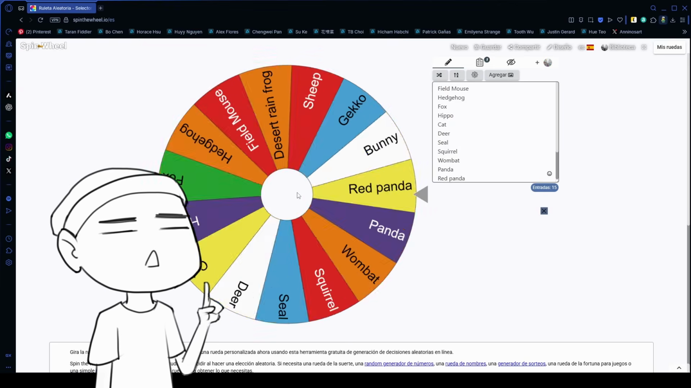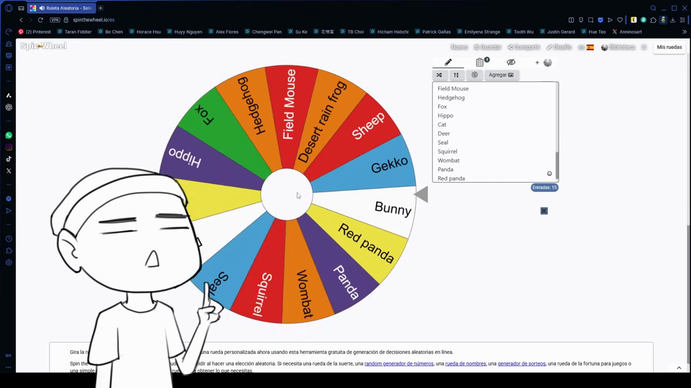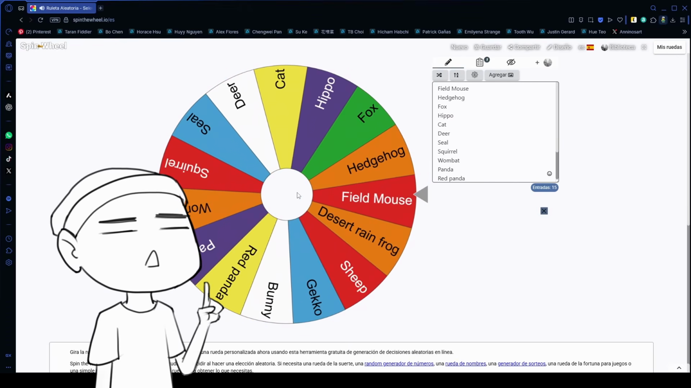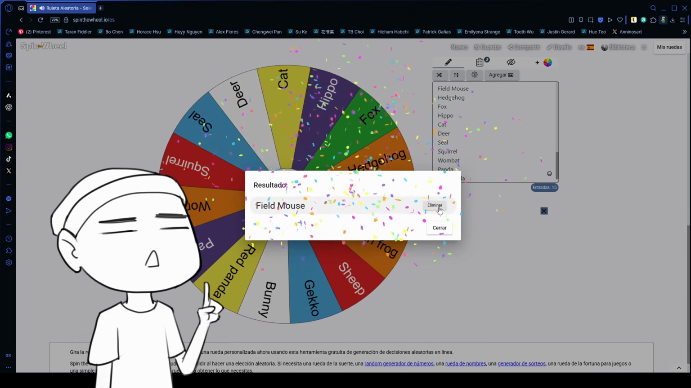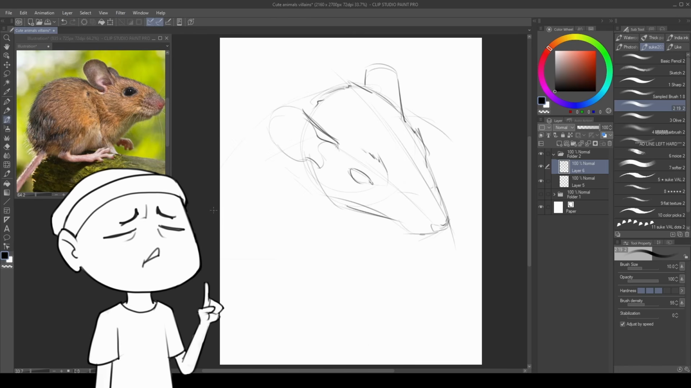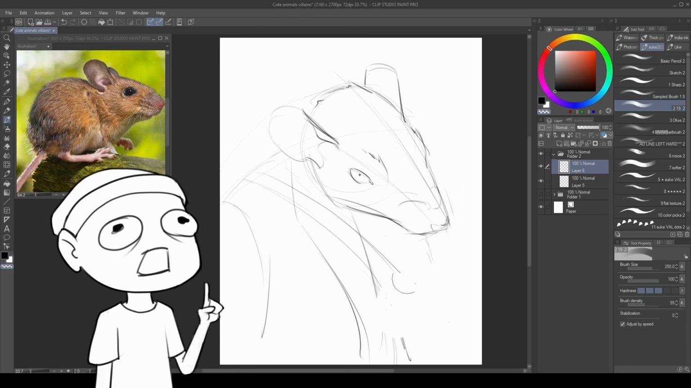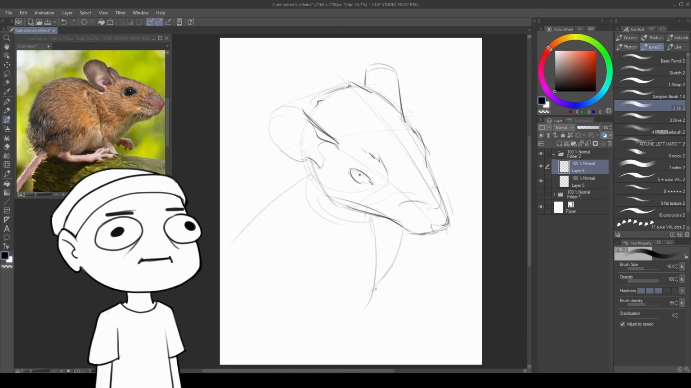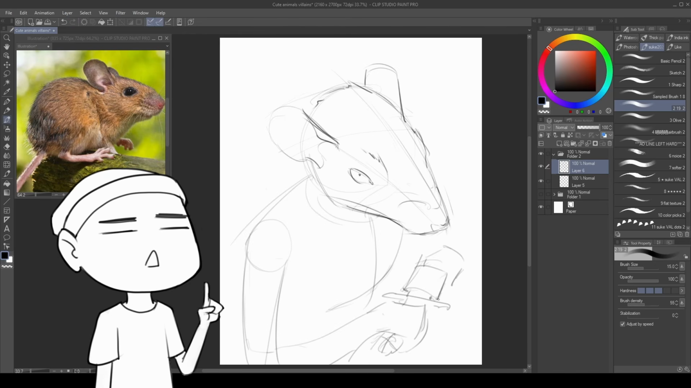Then I went to the roulette to see what was the next cute animal, and the one that came out was the field mouse. For this one I wanted to make an anthropomorphical creature, and also I thought that it would be pretty cool if this time I took a more illustrative approach, not leaving the sketch and having a more painterly look.